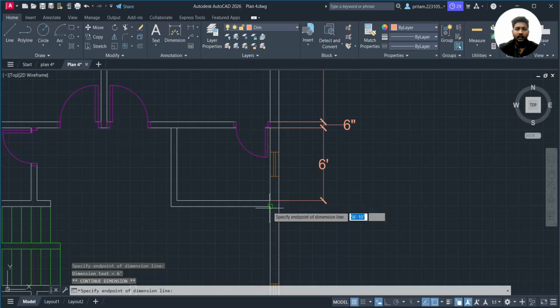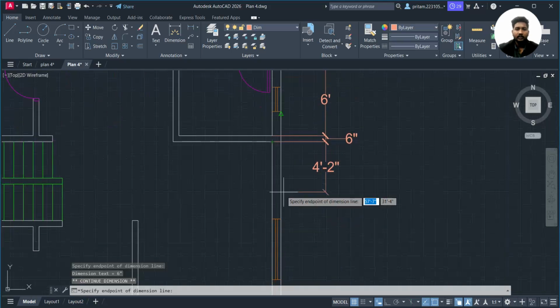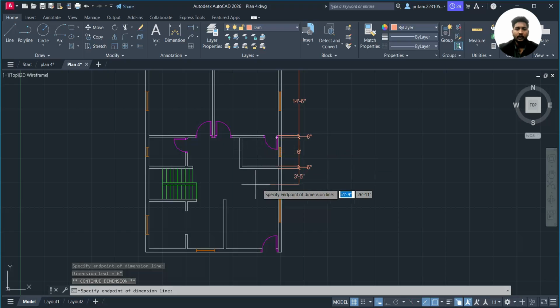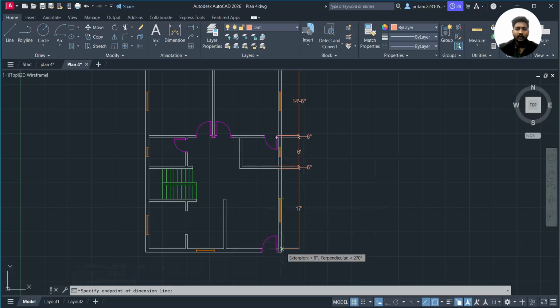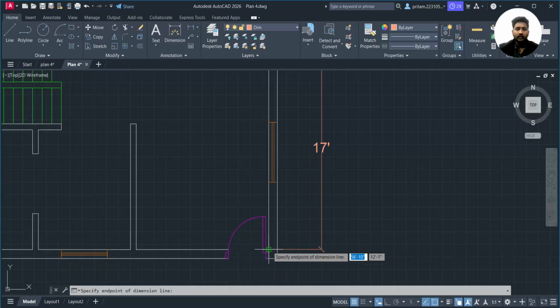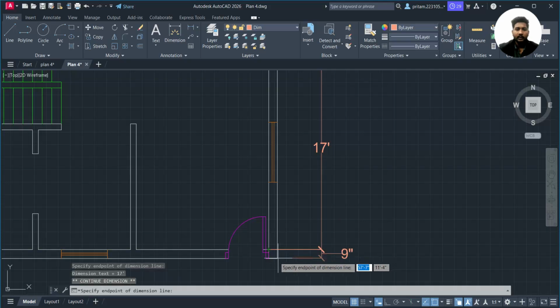Okay, here it is 6 feet. Then this is 6 inch. This 6 feet is for the toilet area. This is 6 inch. Then we can see that it is about 17 feet, and the last one is about 9 inch.